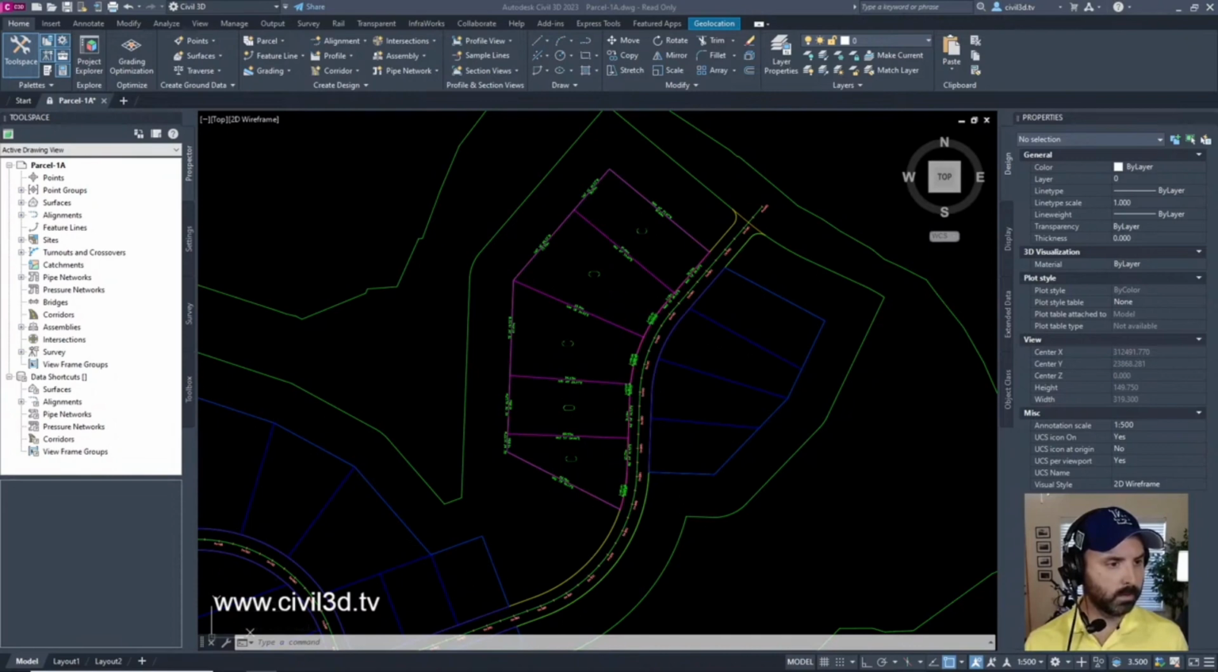Let's move on to something else. Subdividing a parcel with a freeform segment.